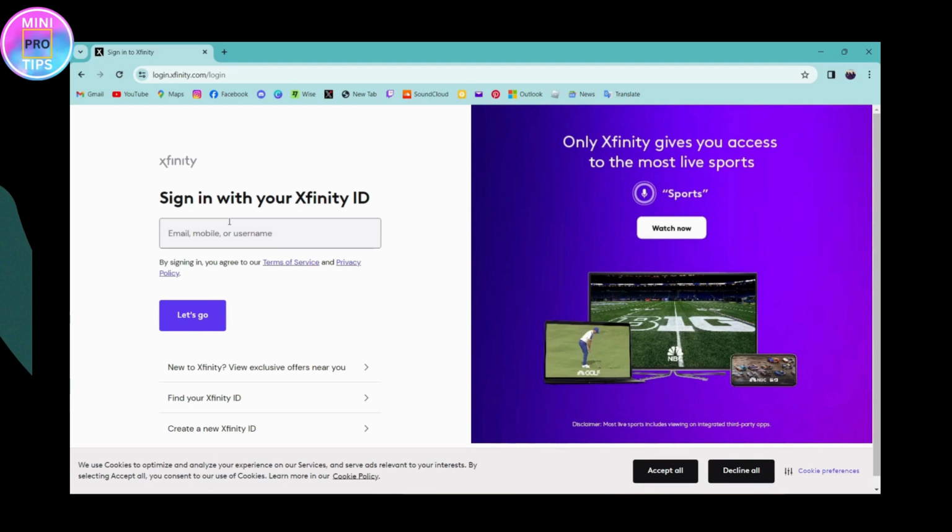So to sign into your account, first you need to enter your email or your username on the first blank, and then click on Let's Go. And once you click on Let's Go, it will ask you to enter your password. You need to enter your password on the next blank.